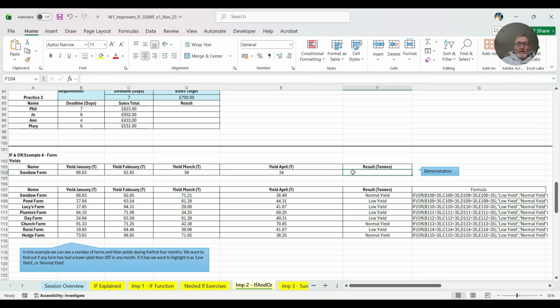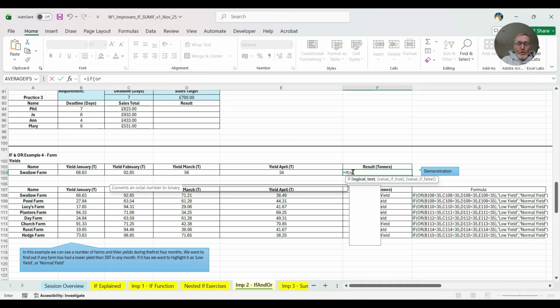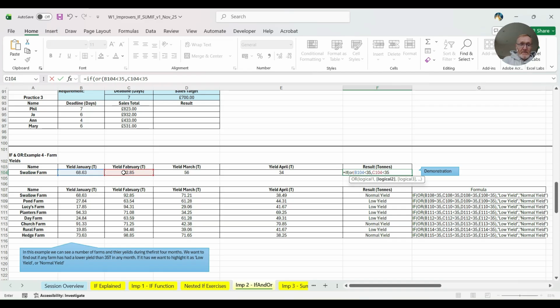So we're going to use equals IF, OR. So now we've got logical test 1. This cell is less than 35, comma, this cell is less than 35, D104 less than 35, and DE104 less than 35. Close brackets, comma. Now what's the value of that if it's true? Well, if it's true, they've got a low yield.